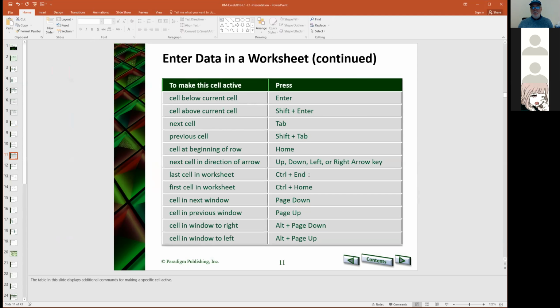And you can use control end and control home to go to the last and first cells. Control end doesn't help a lot in the default because when you open up Excel, it's a big honking sheet that they give you. So if you hit control end, you're going to find yourself down at the 5,000th row and way over in, I forget what letter it is. We'll check it in a minute when we go there.